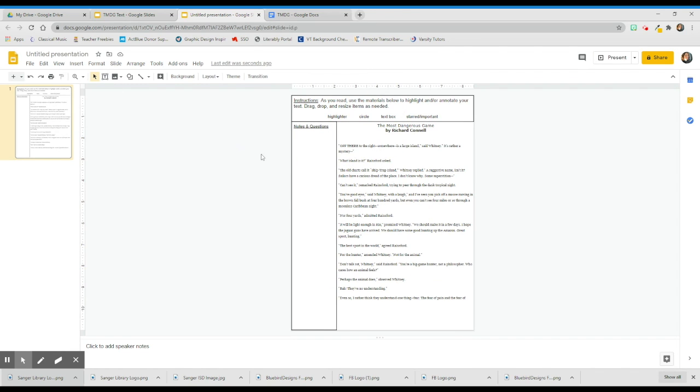But I can insert a text box and add notes and questions. There's also a little Google Slides hack that you can use to add editing or annotation tools. That'll be a different video, but that's kind of fun, and it will allow your kids to interact with the text in a more traditional way. So I'm ready for the next slide.